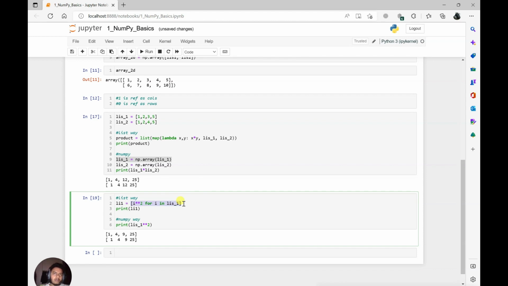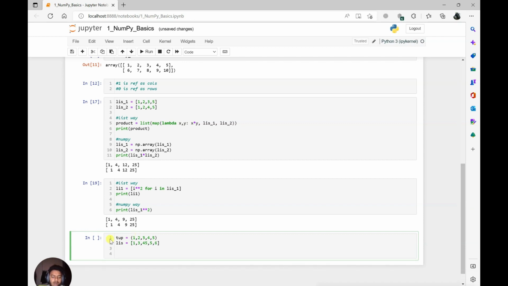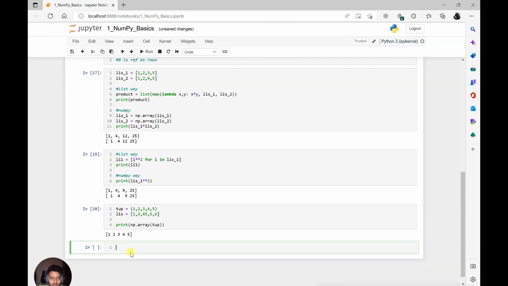Now we'll look at some other ways of creating arrays. So let's see. We'll define one tuple and one list. Tup equal to, now one list. The list way we have already seen, but let me show you that again. Now to convert a tuple or a list to a NumPy array, you just pass it into the np.array function. You will pass the tuple. So you can see now.